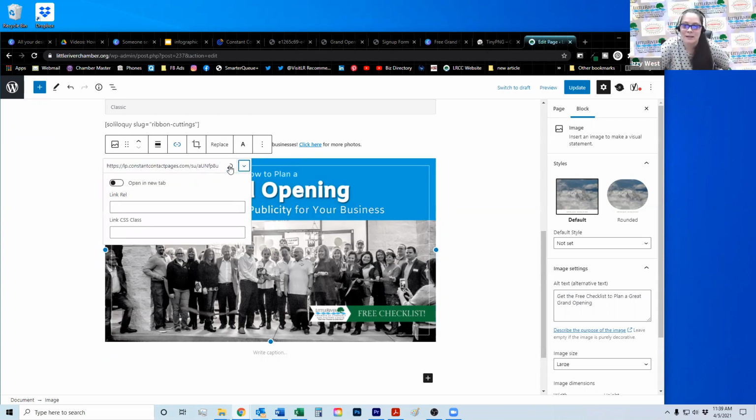So I'm just going to paste it. And then if it's an option, you really, really, really want to make sure that the link opens in a new tab.